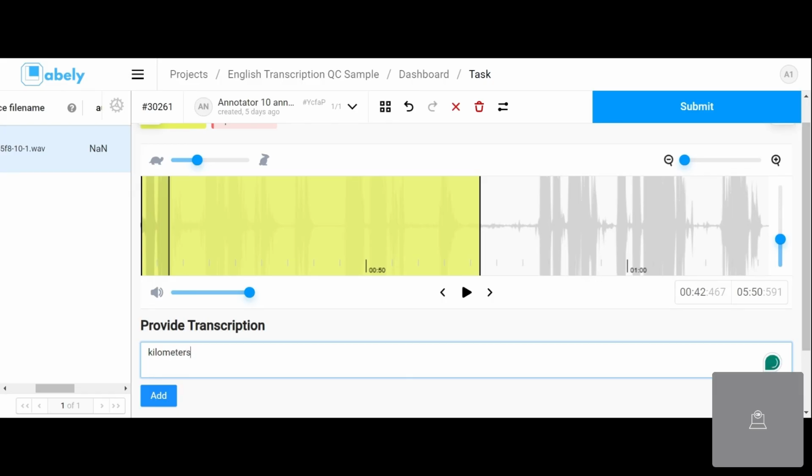Kilometers. Then Mr. we write like this, but it should be written as M-I-S-T-E-R, Mister. Doctor we generally write as D-R dot, but it should be written as D-O-C-T-O-R, Doctor. So the thing is that we shouldn't write any shortcuts, it should be written in full form.